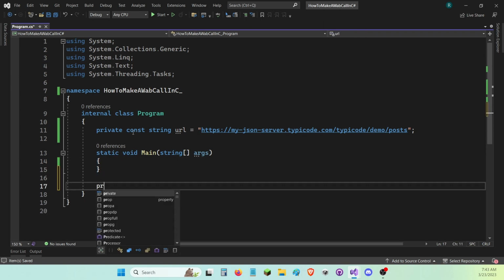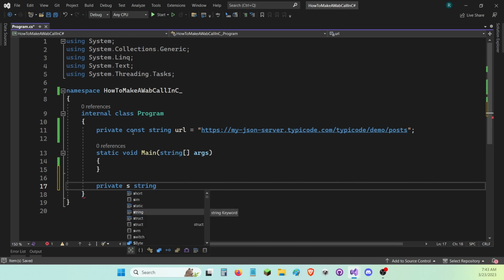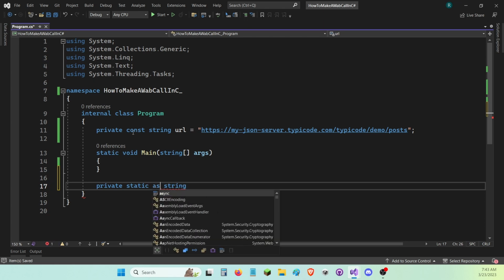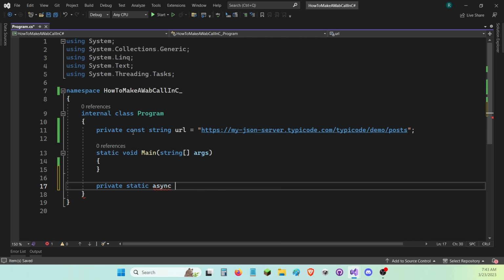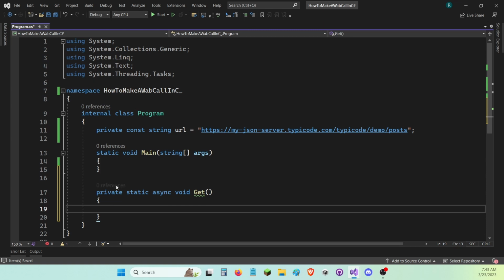So now what I'm going to do is make a private static async void, and it's going to be called Get. This async keyword will allow me to use something else, and I'll explain that later.